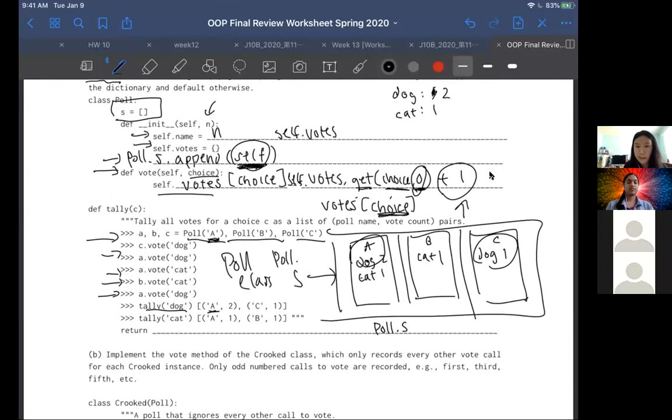If it helps, I like to think of objects as one big box that contains a lot of information. Just like how I drew it below here, each poll contains the votes it has.